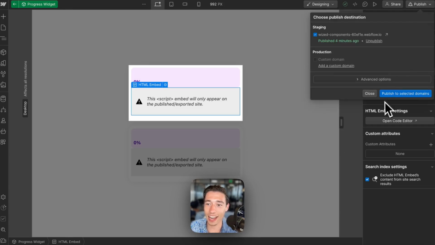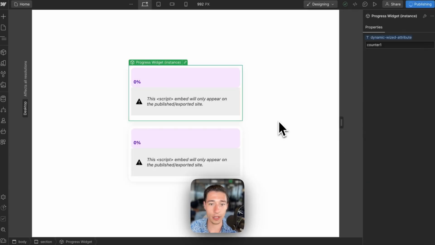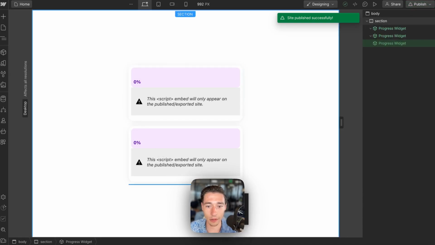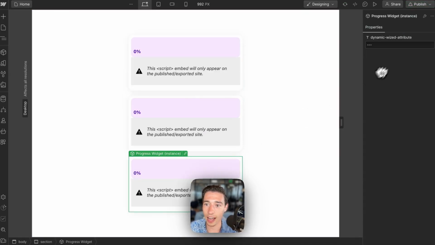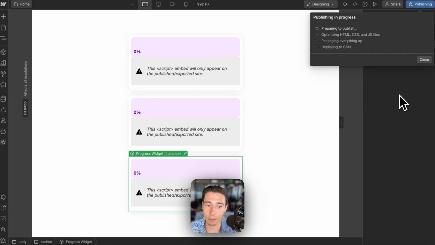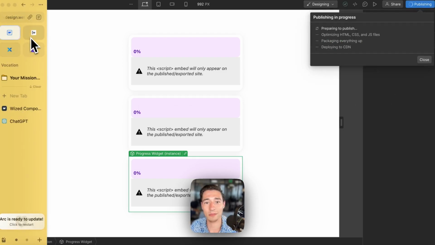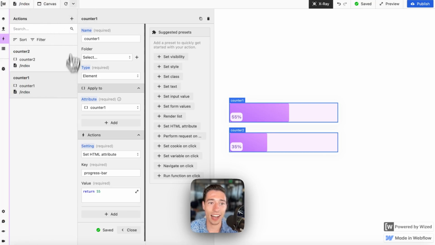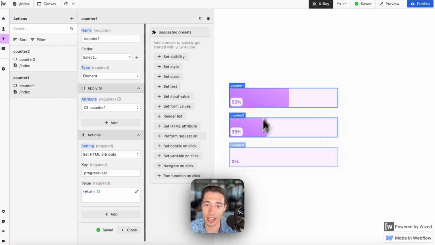So this is how you're going to use reusable components. And the cool thing is, in here, I can, for example, add another of those components. I just have to set the dynamic attribute of counter 3, for example. I'm going to publish this in my Webflow project, and now I can access this fully dynamically and natively within Wized. I'm going to reload the page. We see we have a new element.